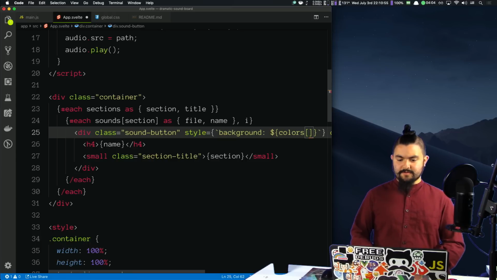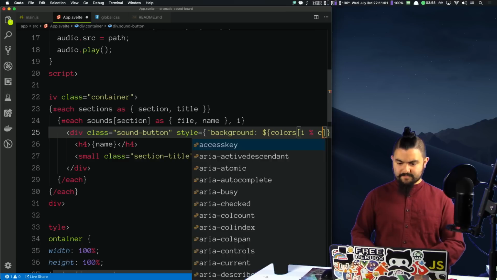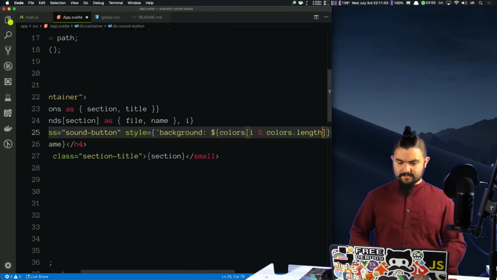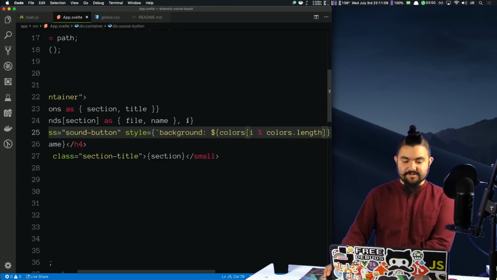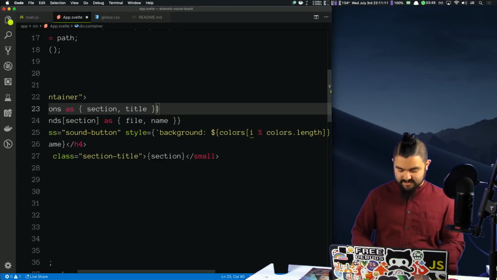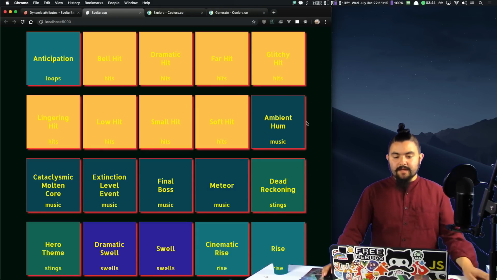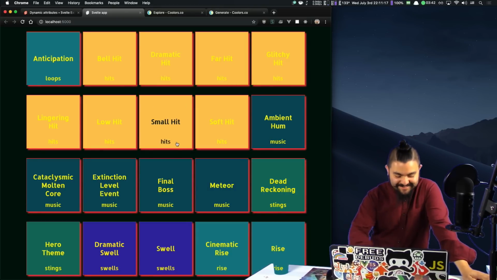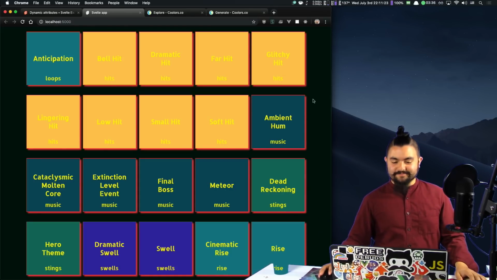So if we do, it will be i mod colors.length. We don't want that. We want that for each section. So we'll use the section index. Cool. That's an ugly orange. So let's find a different color for the orange. Actually, all of these colors are pretty ugly.